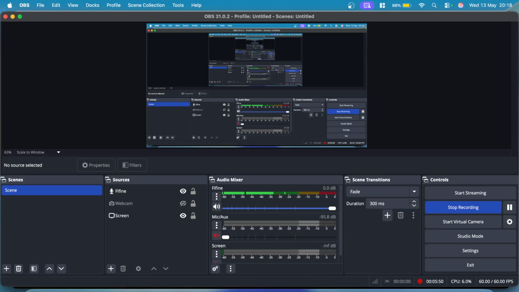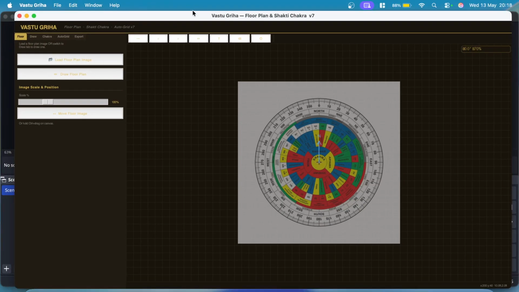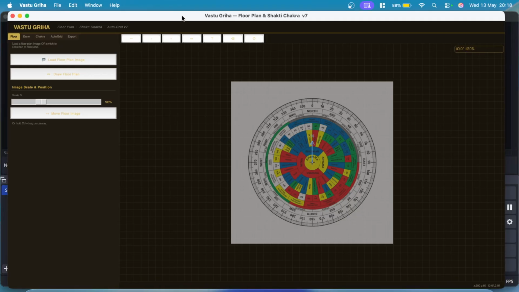Okay, I think my screen is visible. I hope so. So this is an application for Mac specifically. I have not thought of that. Okay, I'll talk about it afterwards. Let us first see how it works.